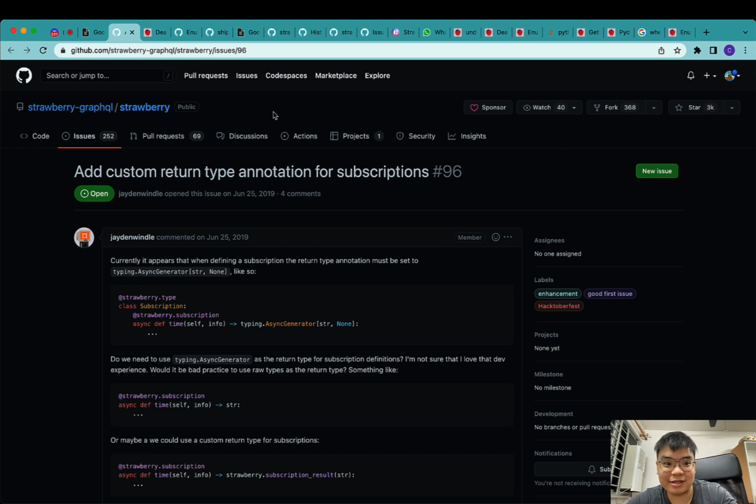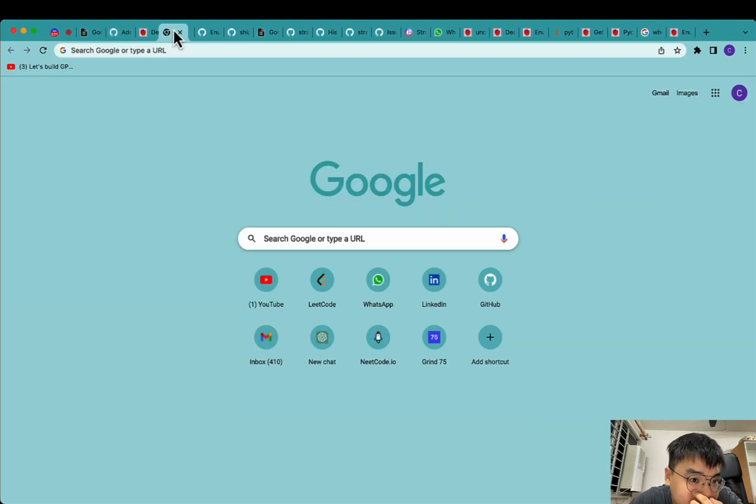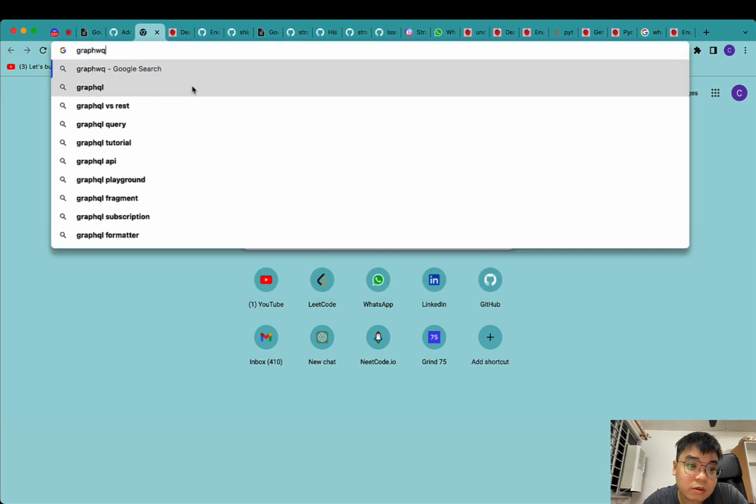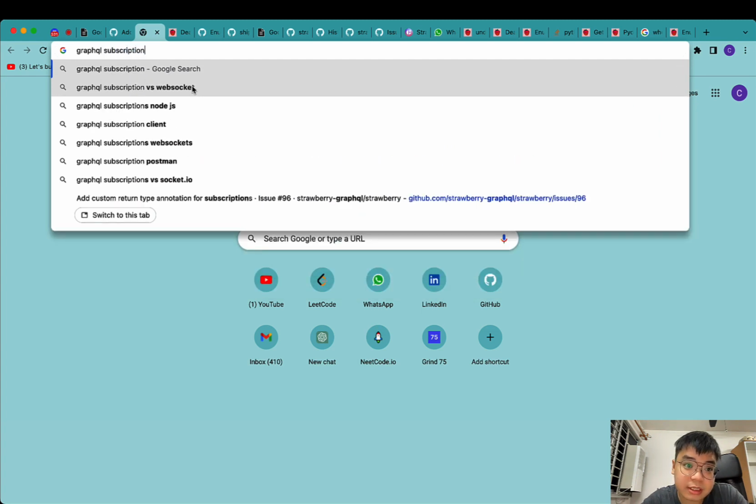Okay, just to recap, what are subscriptions again? If I'm not mistaken, subscriptions are like the publisher-subscriber pattern, where the publishers are the ones that give data and the subscribers are the ones that listen to the data. So Strawberry subscriptions are fields where clients can subscribe to these endpoints, and these endpoints are like publishers of data. So GraphQL subscriptions.